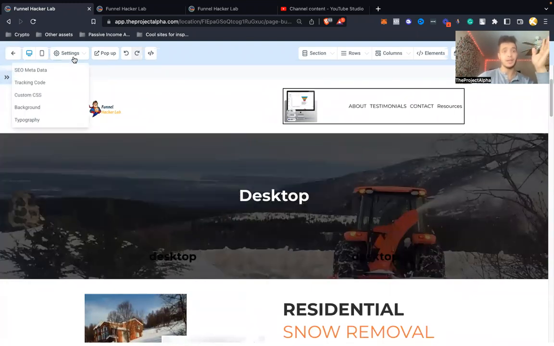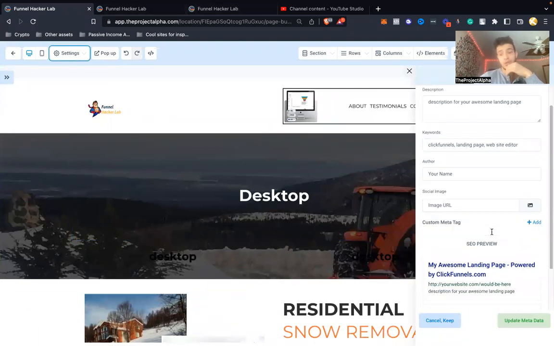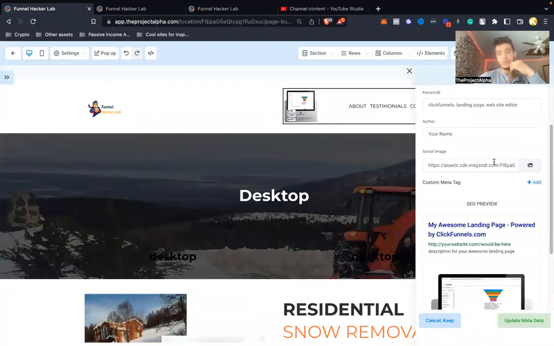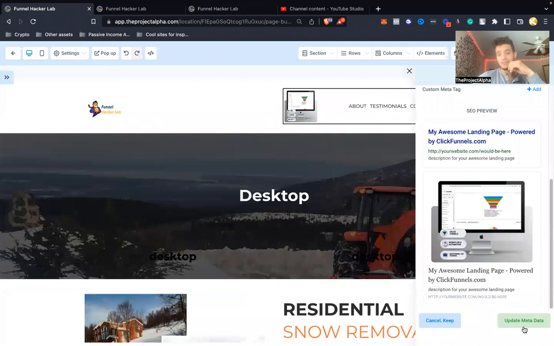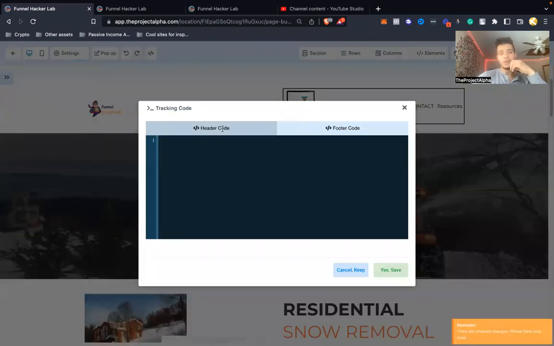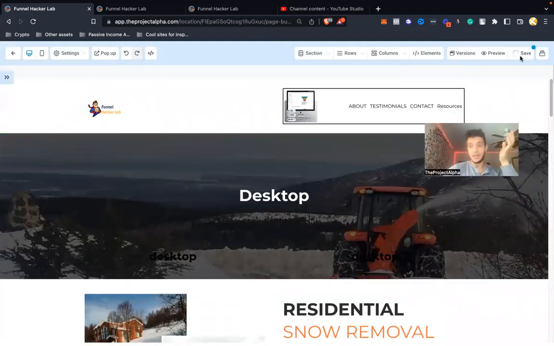A couple other things to keep in mind are SEO metadata, which is pretty much your little favicon over here, and your social image over here. I would recommend changing that out to whatever you want. This is just SEO stuff, title, different things like that. Couple other things: background, typography. Most of the stuff you don't really need to worry about. Tracking code, header code: this is how you put your Facebook tracking code on here. You can also put the Facebook tracking code on the actual page as well.